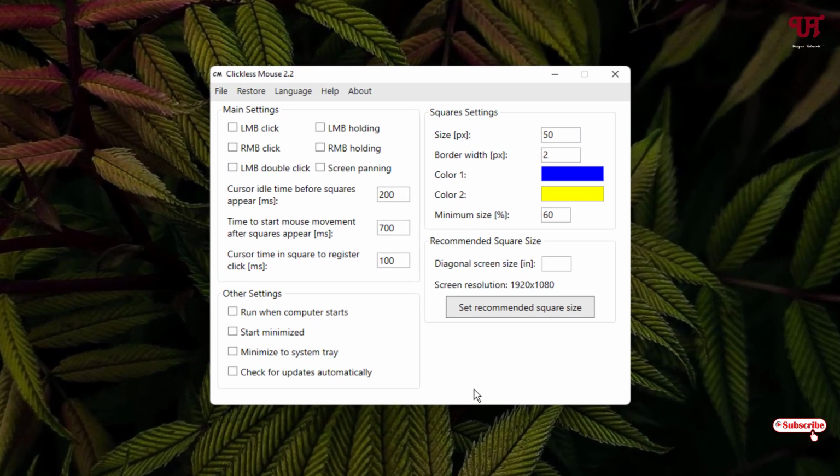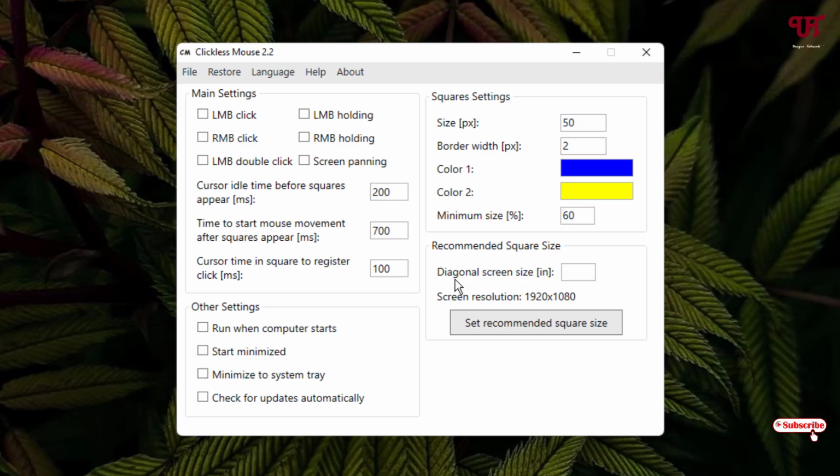Now you will see this kind of various options inside this application. So on the above you will see here, just under the main settings here, you can see LMB click. So it's a left mouse button click, and RMB stands for right mouse button click. So these are single clicks, and if you need a double click, then LMB, that is the left mouse button double click, and left mouse button holding. So for holding, tap and holding is this one, and right mouse button holding and the screen panning. And below you will see here some more options which you can check out by yourself.